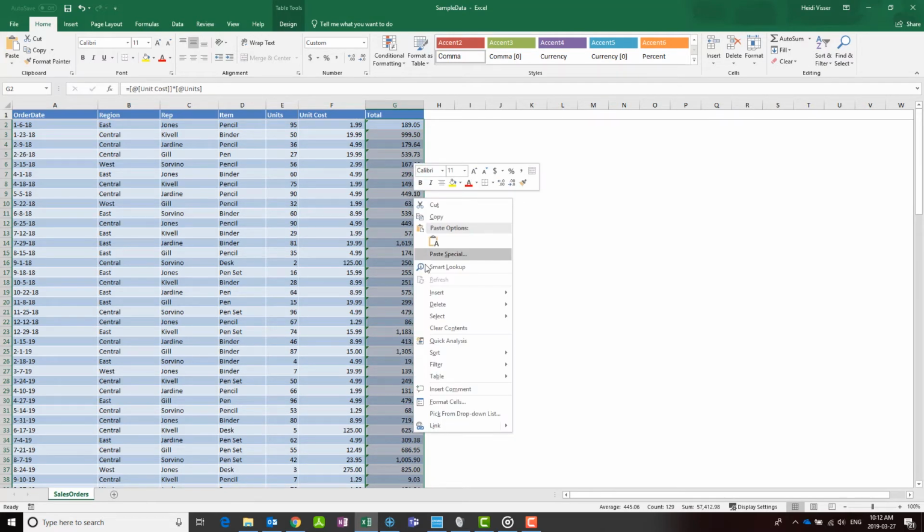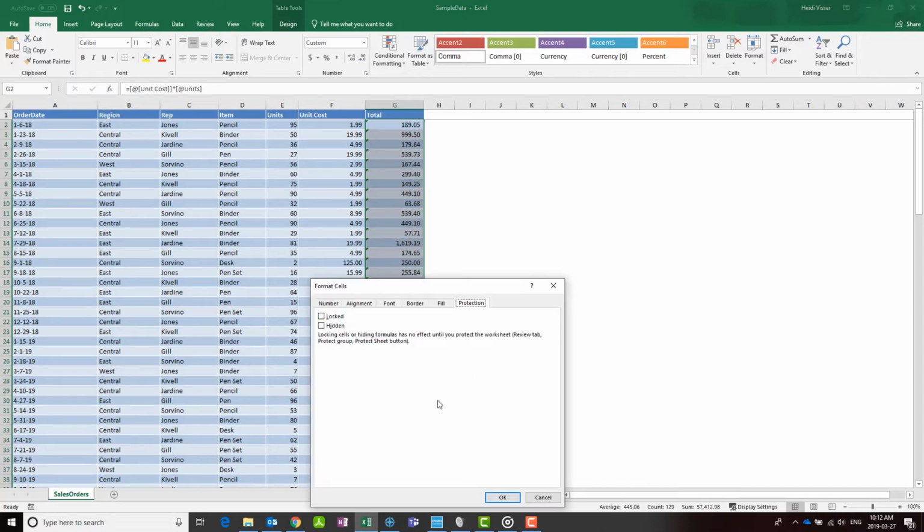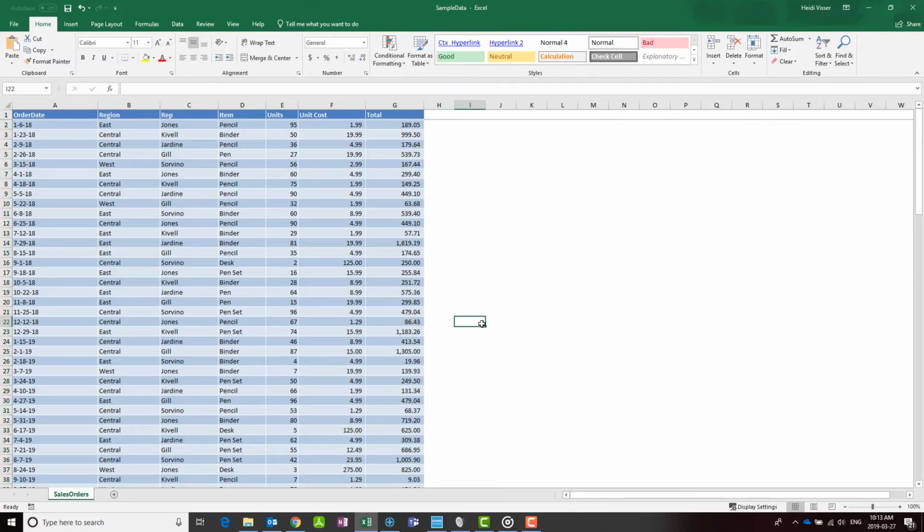Right-click on one of the selected cells and choose Format Cells. In the Protection tab, check the Locked option and click OK. We still have one more step, as the locked attribute has no effect unless the worksheet is protected.